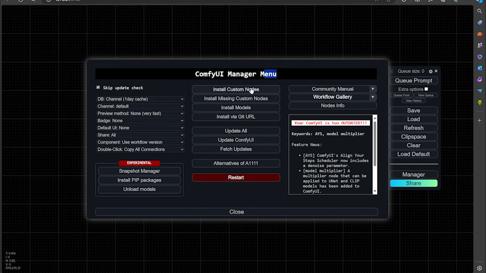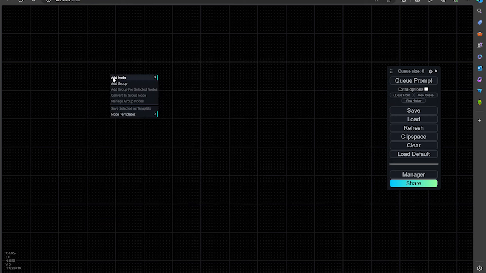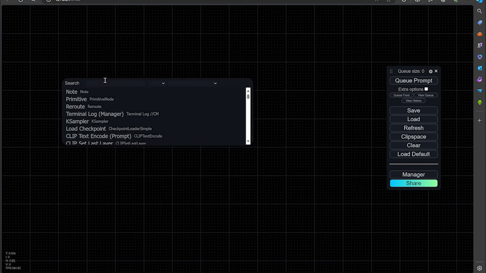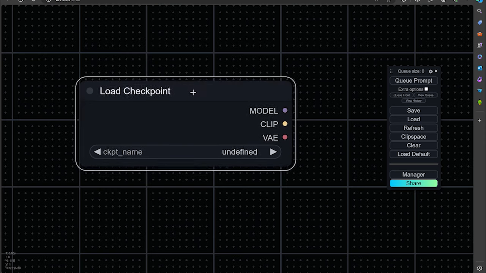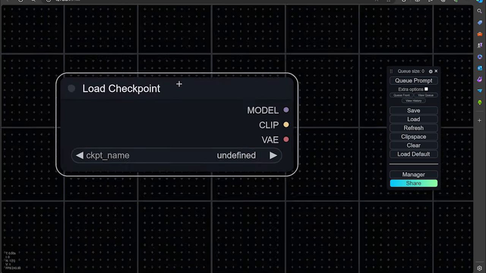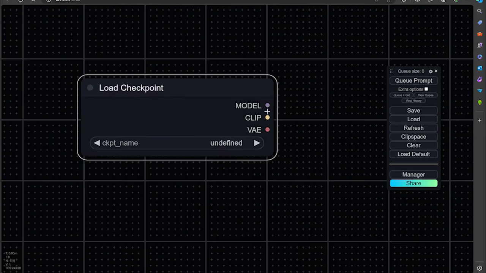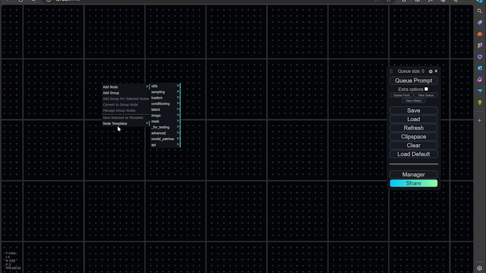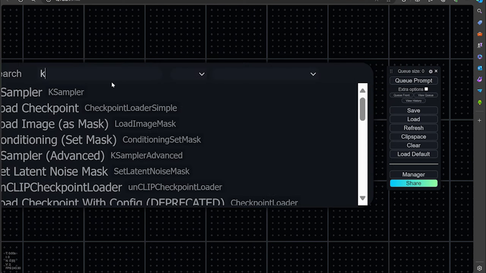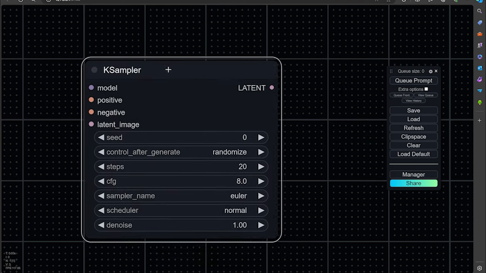Okay, so install custom nodes. So again, custom nodes is basically a node that will work. Let me show you what a node is first. Okay, so a node is this. So a node is a little box that has outputs and inputs. This one does not have inputs. Let me get one that does. Okay, this is another node.